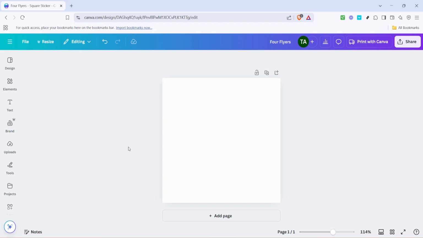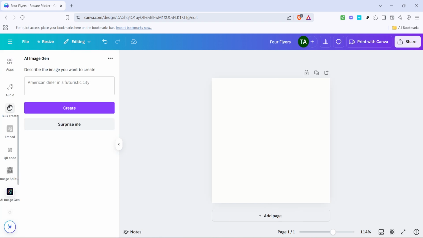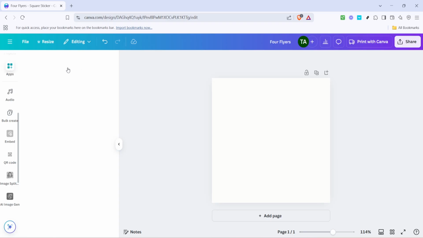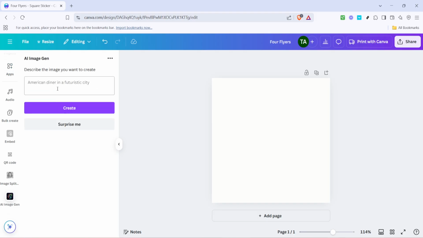Once inside, your first task is to locate the AI image generator button. This is where the magic begins. If you're having trouble spotting this feature right away, don't worry. Simply navigate over to the apps section. Once there, type AI image into the search bar and it should lead you directly to the tool we're going to be using.